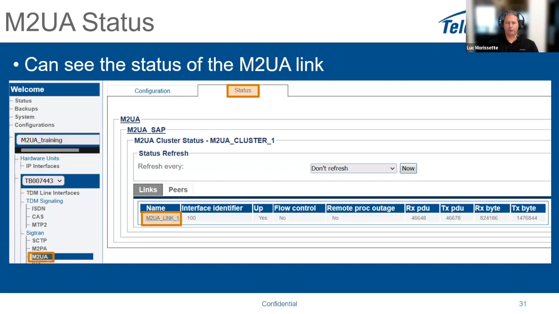Then you can go on M2UA here and look at the status. If you click on the status and on the particular service access point you have, you will get here. So you have options to look at the links or look at the peers. When you look at the links, you see the interface identifier that is used, and also if it's up, and if you see other errors, for example, congestion or processor outage, and then how many packets have been transmitted over that M2UA link.